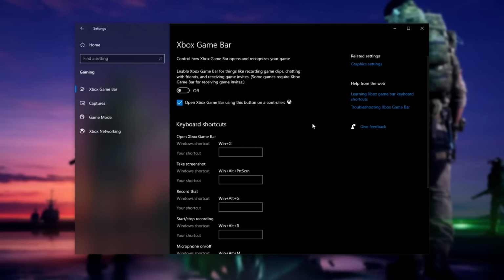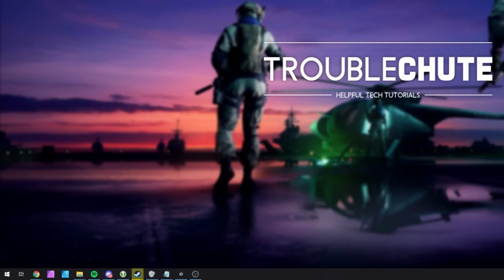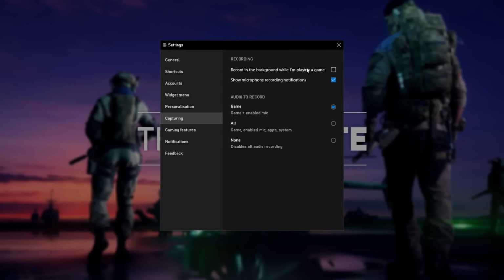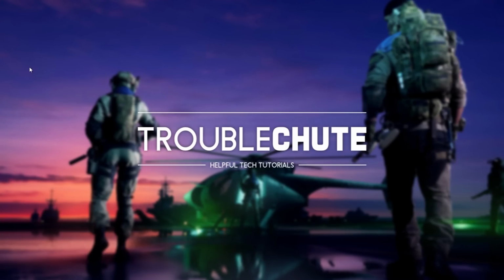You can open the Game Bar with Start and G, or you can manually open it yourself, Xbox Game Bar. Inside of here, I'll head across to Settings, Capturing, and then make sure that this is turned off here: Record in the background while I'm playing a game. This is, of course, only if you have the Game Bar installed.